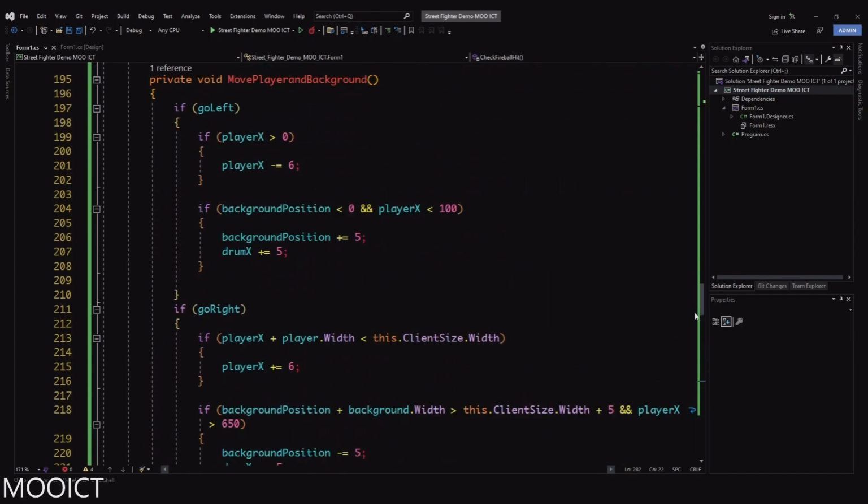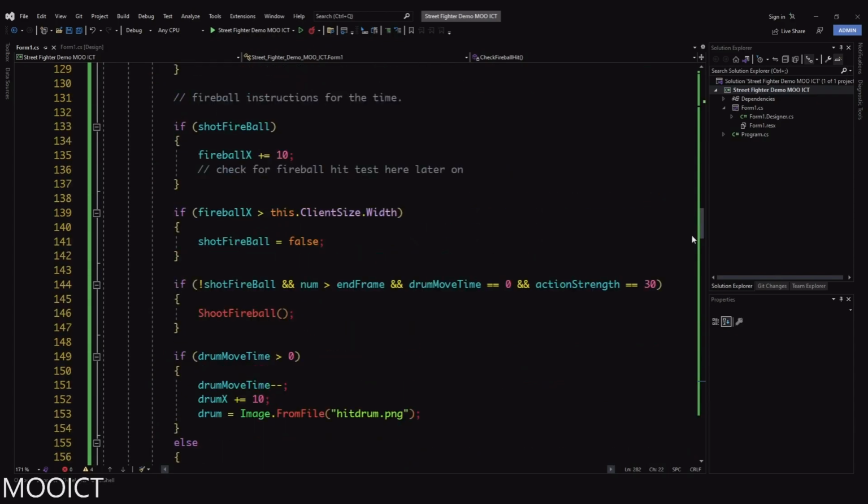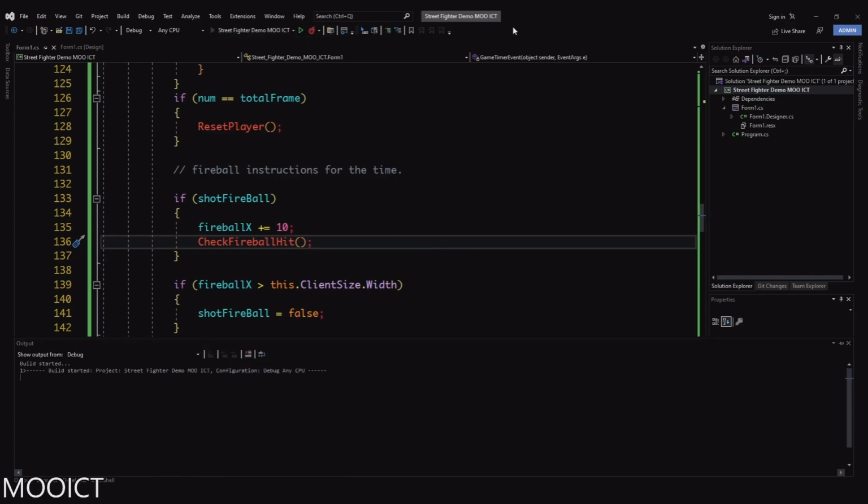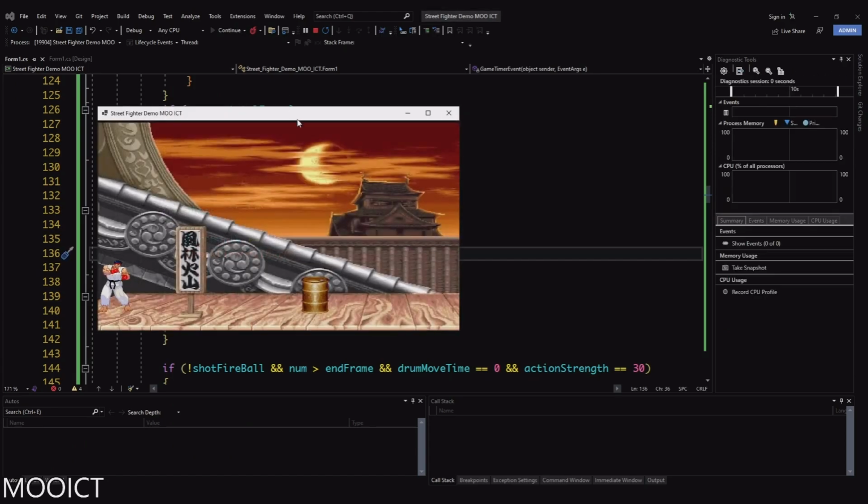Let's scroll up a little bit. Let's scroll up to where I left a comment there. Then I can just paste that in here. Okay, so we want to check for the fireball hit. There, and then let's go and run it again.